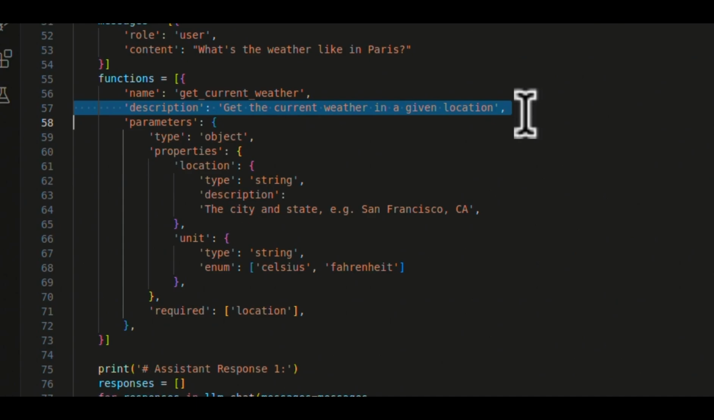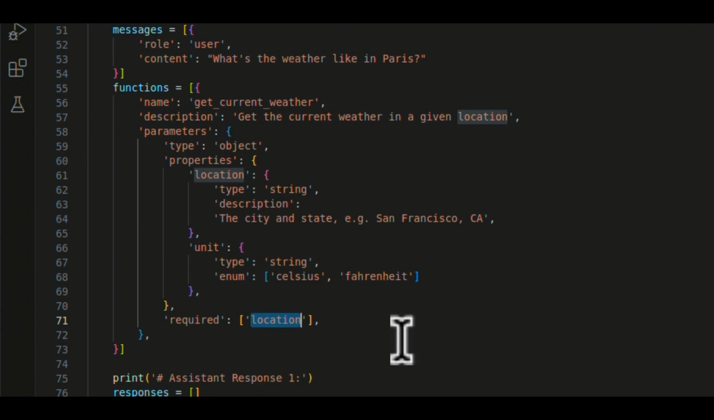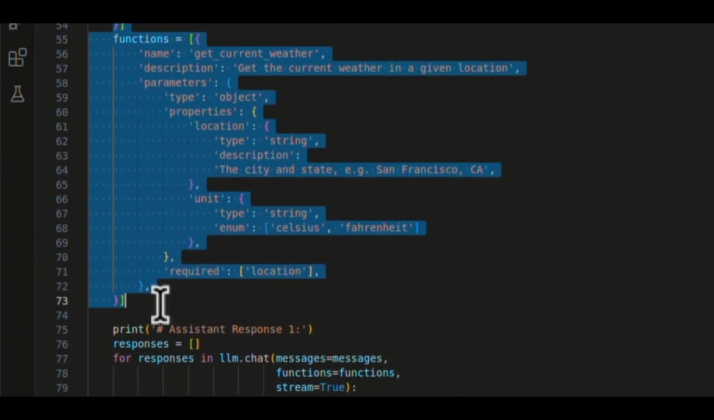So you need to provide a detailed description. And then you need to tell it what the inputs of that function are. In this case, the main input that is needed is just the location. You can also optionally provide the type of unit that you want to use for temperature, right? So basically, here is the list of functions.